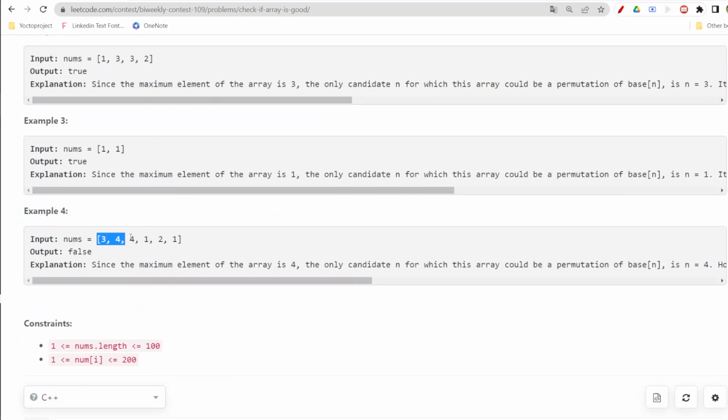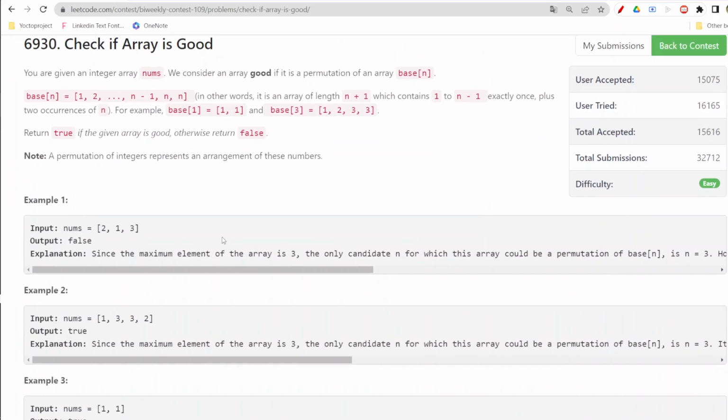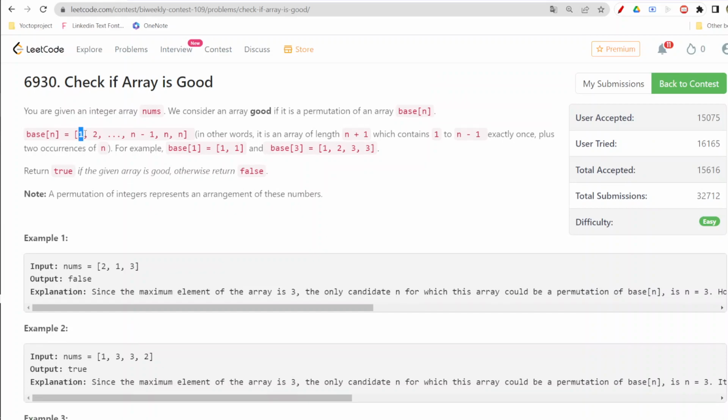Now here 1, 2, 3, 4, 5, 6. So 6 elements are there. In that context, the 5 should be repeated 2 times. But here, as we can see, 4 is repeated 2 times and 5 is not occurring at all, right? So that's why we are returning false here. One more thing: the elements should always be in the range 1 to n. If an element is beyond n, then also it is not a good array. We are required to handle that case in this question too.